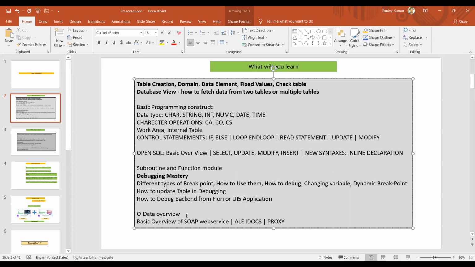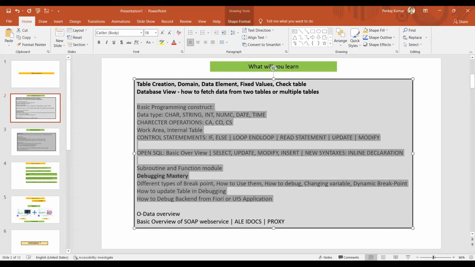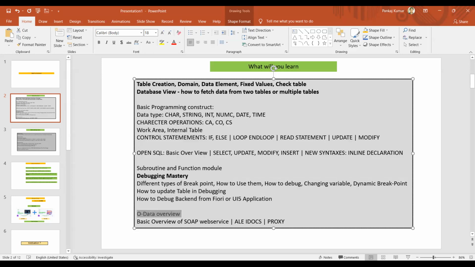Now after this, see, the debugging mastery is fine, right? But you should have some basic technical understanding of how the system works, so that you can interact fluently with the ABAPers. You can talk in terms of technical and business language with the business, right? So OData overview, what is this OData, right? What is the meaning of OData, why did it come into the picture, right?